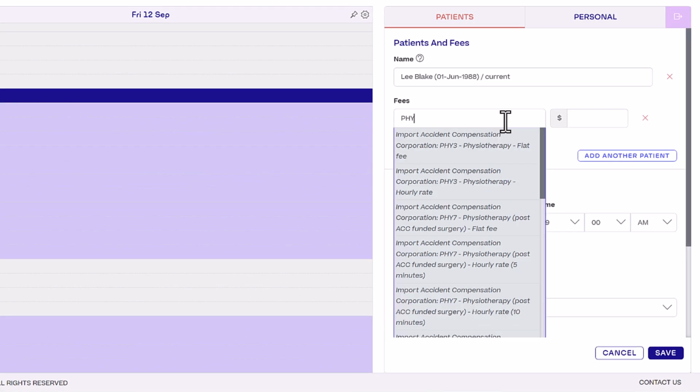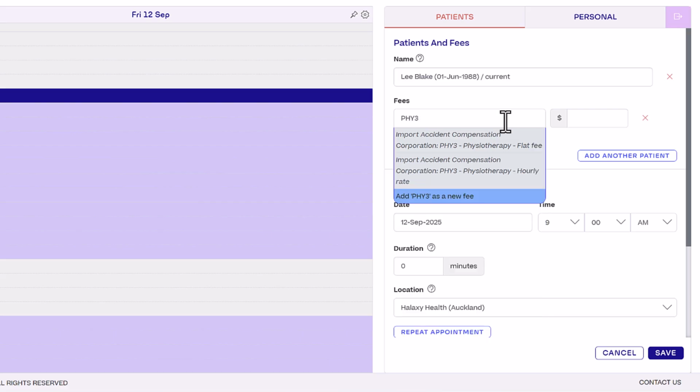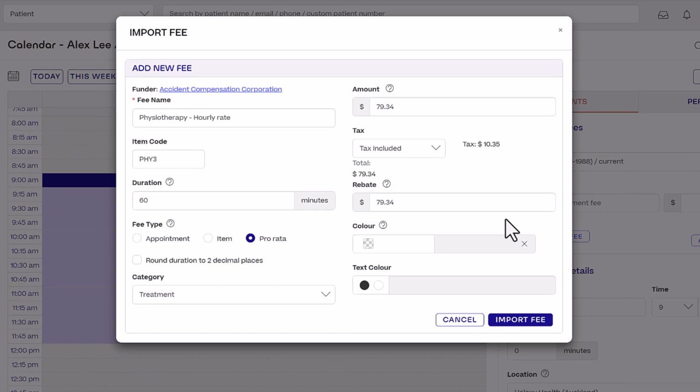Next, under Fees, enter the name or item code of the service you're providing. Click in the drop-down to import it from Halaxy's global database and add it to your fee list. If the service is not in the database, you can add it as a new fee and set up all the details yourself. For this tutorial, we'll be importing an ACC preset physiotherapy fee.